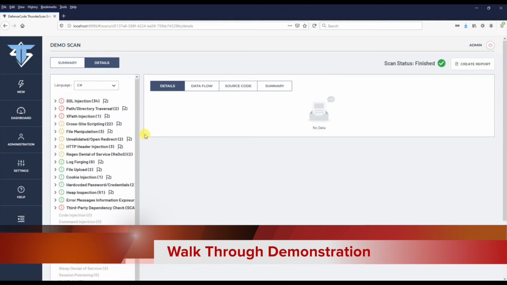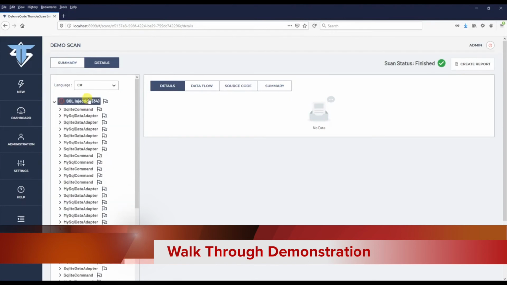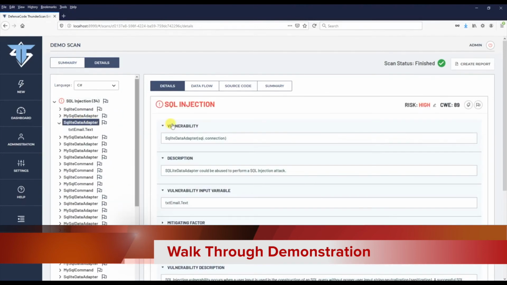If we proceed to the details of the scan, we can see here a language drop-down menu, which, in case of multi-language scans, will show all the languages involved in the scan, and you can review the results per language instead of having them merged together in one tree view. By opening any of the vulnerability types, we can review individual vulnerabilities that are present for that type.